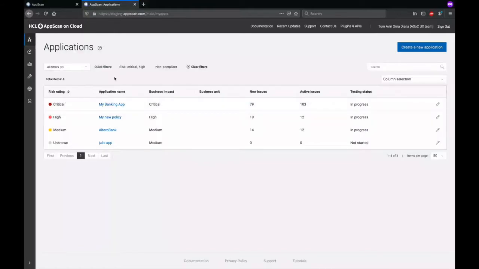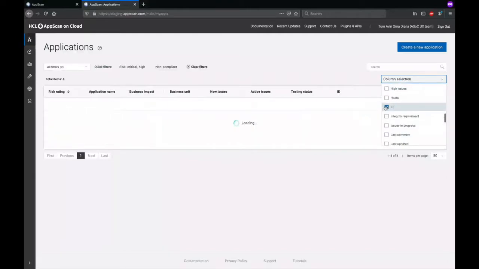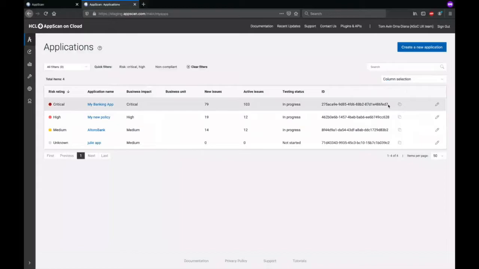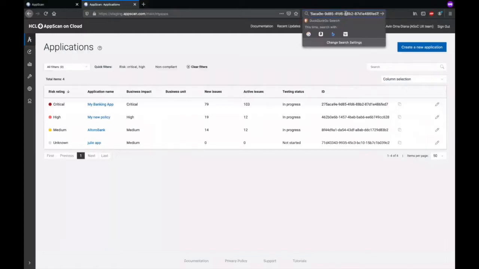We've added a lot more capabilities to organizing list items in the table, so you have more sort options. You can easily change the order of items in the table. You can choose which columns to show or hide. You can copy items by clicking the copy icon. You can see it here. And from this view, I can create a new application.